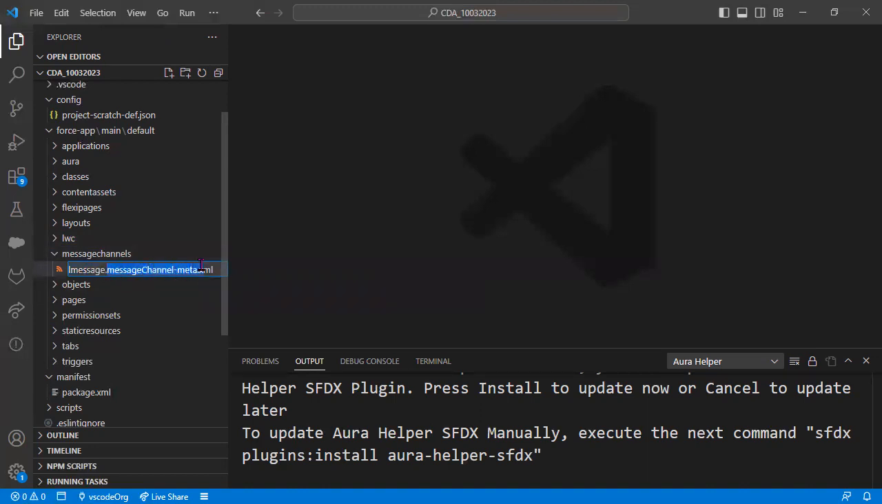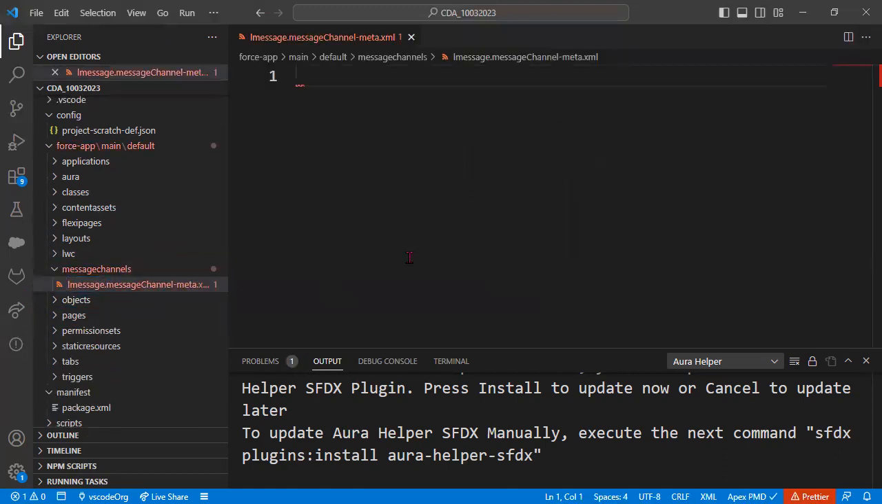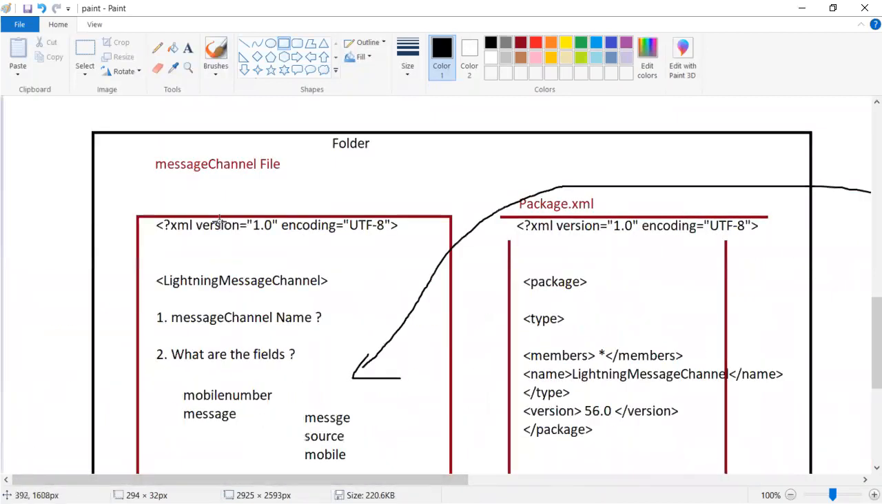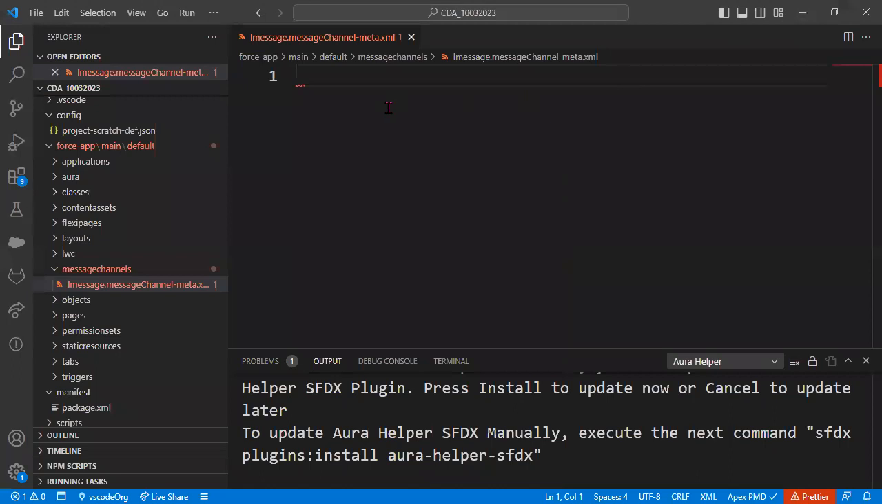So this is the standard. The first part you can keep as anything, but it has to end with .messageChannel-meta.xml. So this is one file. Within this XML, we have to create a file. This message channel file starts with XML and the LightningMessageChannel. Within that, I need to specify the name and what fields are required. Everything I need to specify. So let's go ahead and create it.